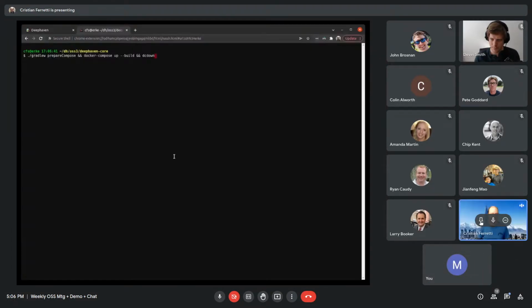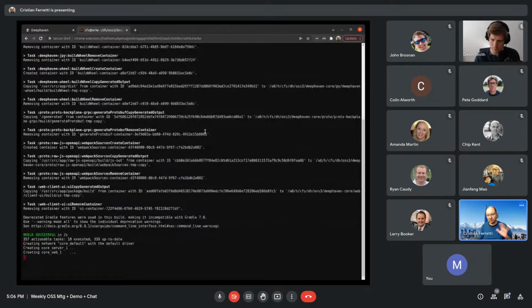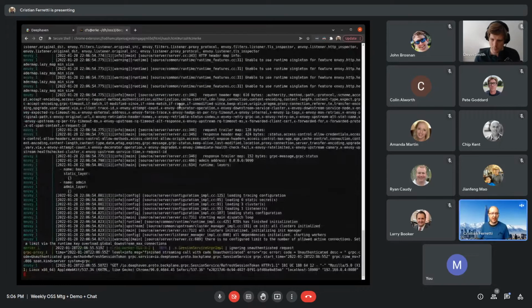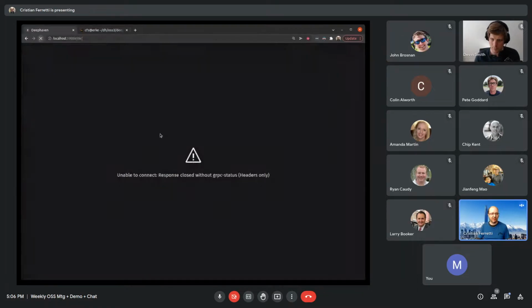Okay, so I'm just going to run the Docker Compose for the regular Deephaven image at the top level. This is from main. This is already merged as of a couple of hours ago. And I'm going to run Web UI here.